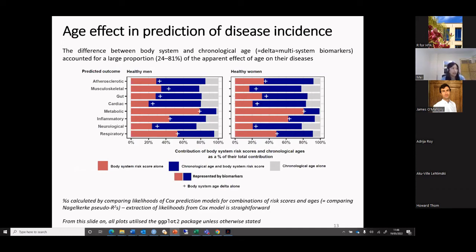So this is done by splitting out the red, blue, and gray bars above. So red is just the body system risk score, which is just composed of the biomarker values. Blue is the overlap between chronological age and the biomarkers. And then gray is just chronological age alone. So the red plus blue bars essentially represent how much information is captured by a biological age or body system age out of the entire age effect of chronological and biological age.